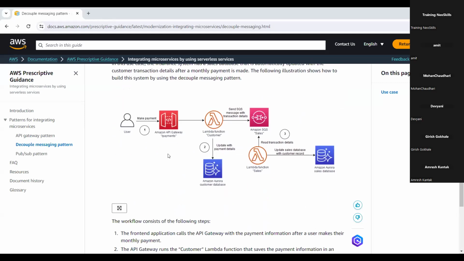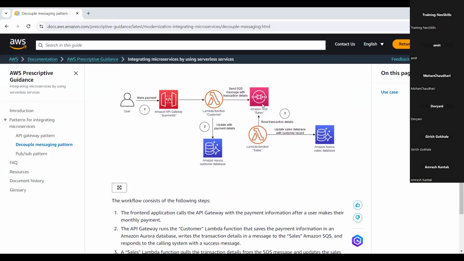So if you look here, there's a use case. It's a typical payment system where the SQS service will store the messages, and the transaction details can be used in two different databases. One is your customer database, the other one is the sales database. So like you said, probably the Lambda services will pull the messages from the SQS and update them into the database.